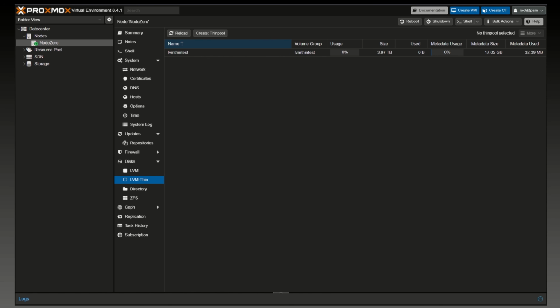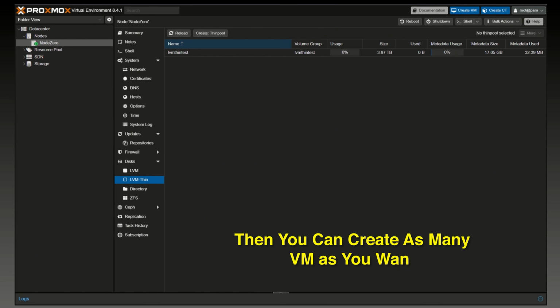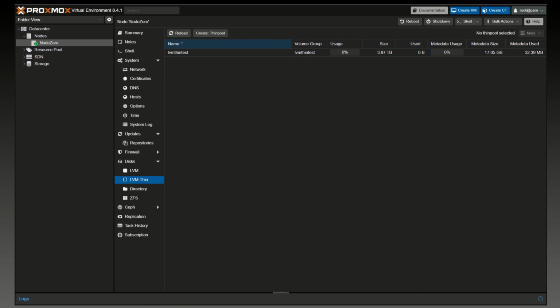It's a beautiful thing if you have a very small environment, right? Because then you can create as many VMs as you want and assign them as much space as you want. You just have to keep an eye on your space, and those VMs can use the space that they need as they start growing. So that's basically what a thin provision is.